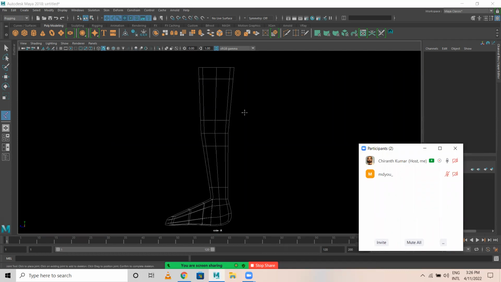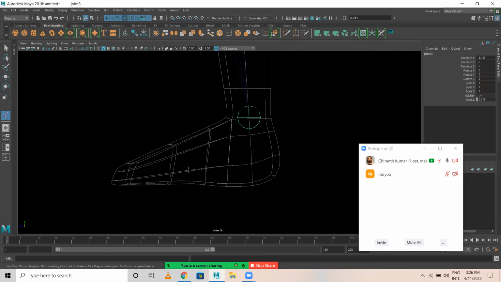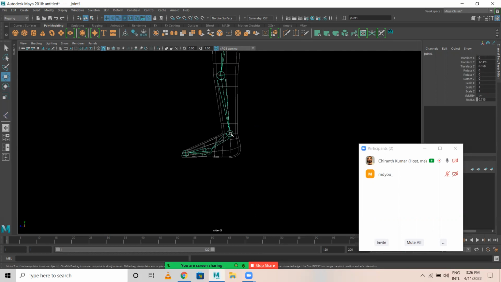So for now, you just learn up to here. So one joint I'll create here. This is thigh. Another joint I'll create here. This is knee. Another joint I'll create here. This is ankle. One more joint I'll create here. This is ball. One more joint I'll create here. This is toe. I'll press enter.